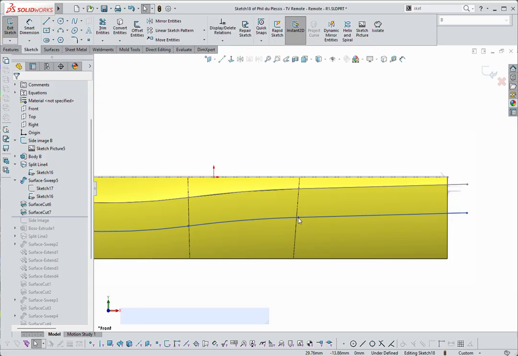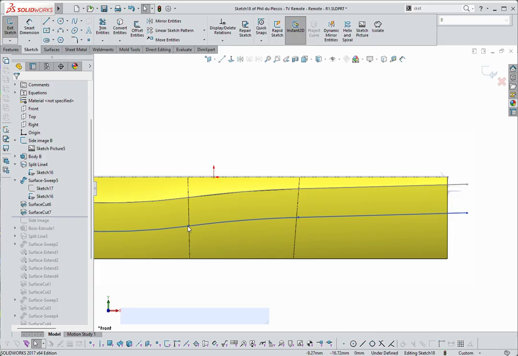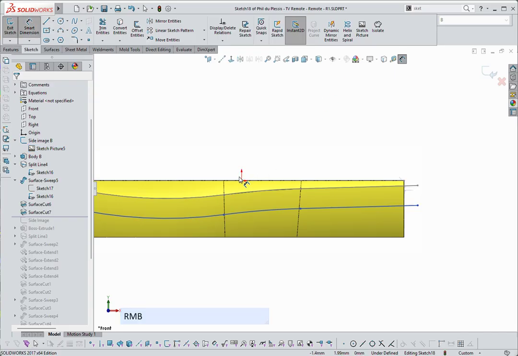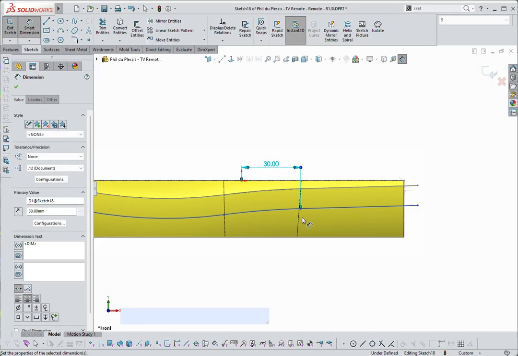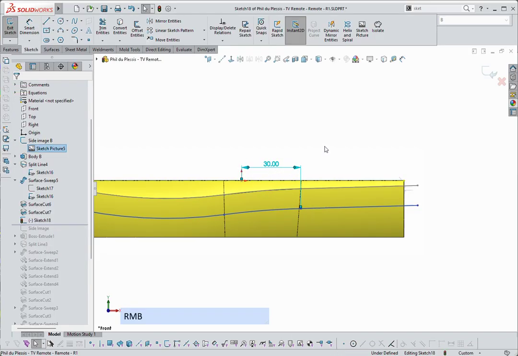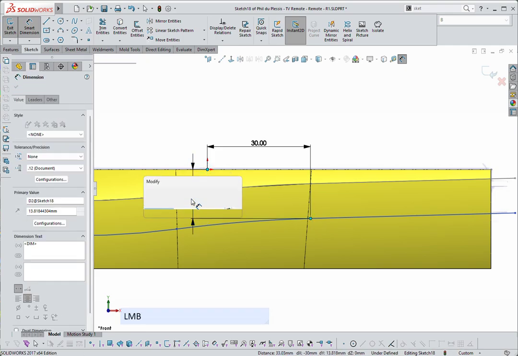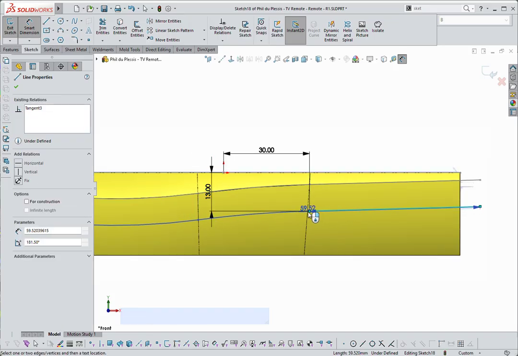So what's going to happen here is it's going to have lost the relations as well, so you need to reintroduce those two tangencies, otherwise you're going to have problems. I'm going to give you a kink, so I want that to be 30. We want a height from there, 13. I want an angle.